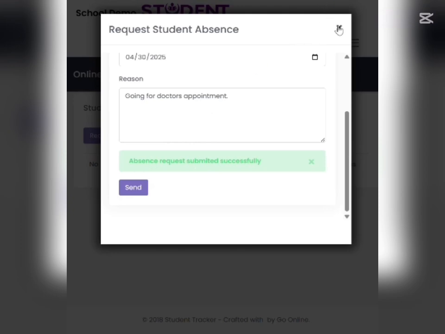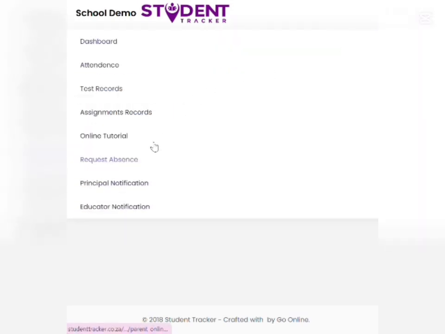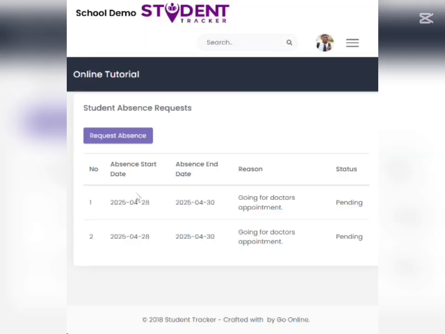So now we'll go back to our menu and see. Here I just want to show you something. Here it will list the number of times you have requested your child to be absent at school. It will show you your absence start dates and your absence end dates and your reasons for why your child will not be at school, and it will show you that your status is still pending until the principal has seen this message. Then you see it will be shown granted.